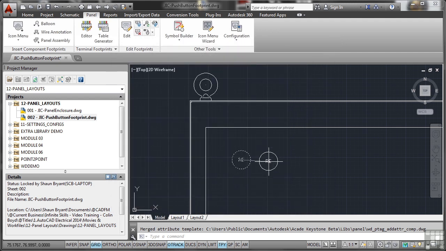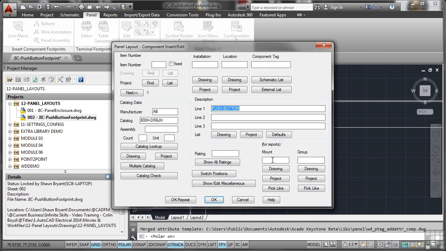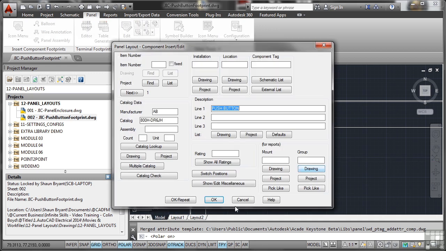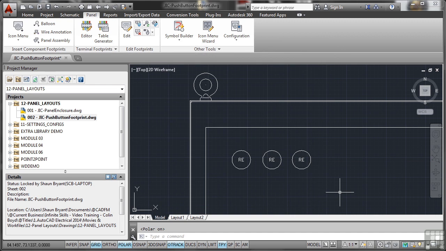There's another one there. And what I can do here, if I put my polar tracking on and line that in horizontally like that, I might place another one there. And I'll OK repeat again. And line another one in, say, there. Again, I'm not too worried about the spacings between them. And then I'll click on OK. And there's my push buttons in my panel enclosure.